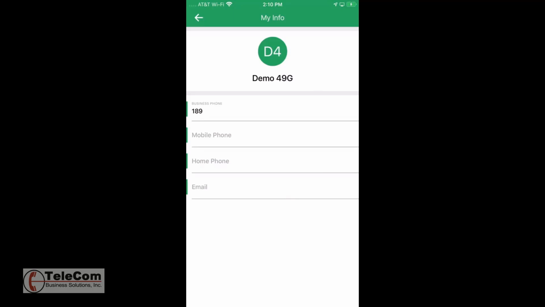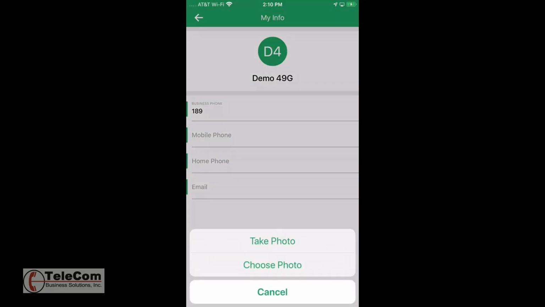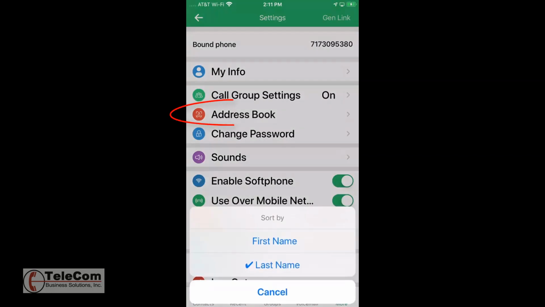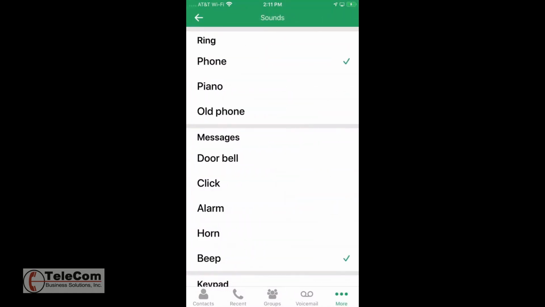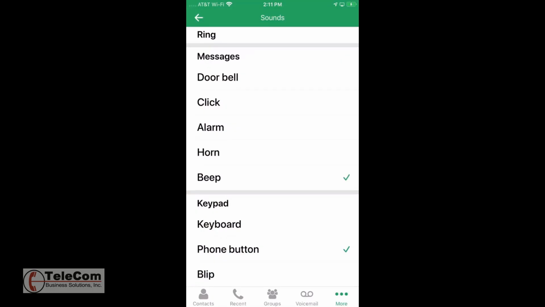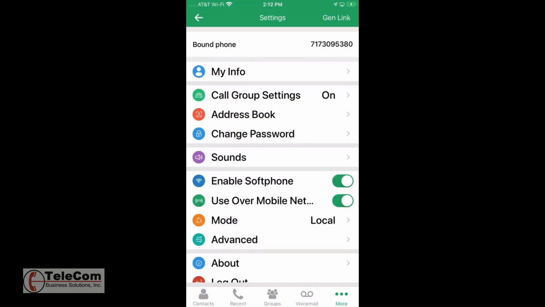And when you touch the icon at the top of your login name, you can update this to a photo, either by taking one on your phone or choosing a photo from your library. The address book gives you the option to sort by first name or last name. And sounds will change the way your phone rings, the way you hear messages, and also the keyboard. If you enable soft phone and use over mobile network, this gives you the easiest user experience.